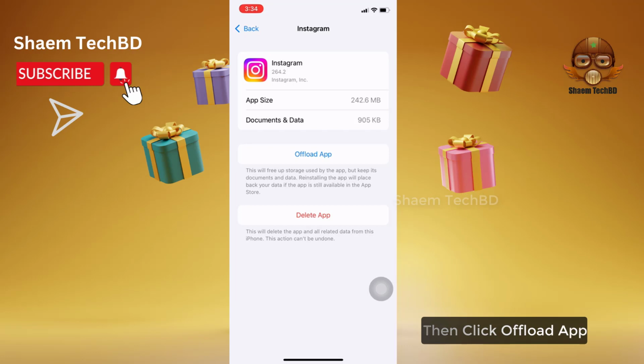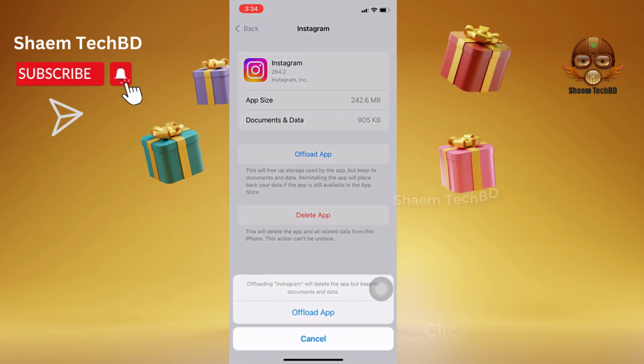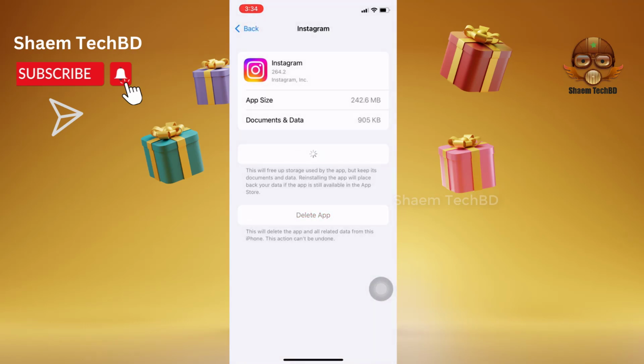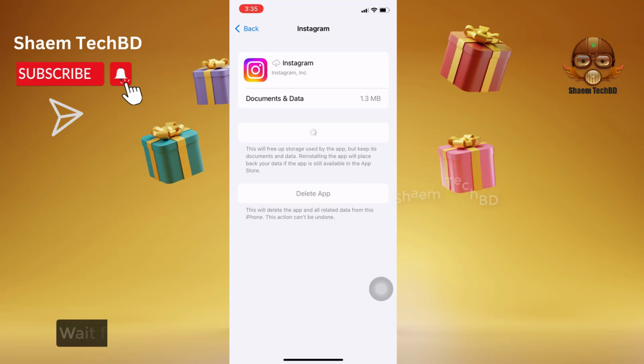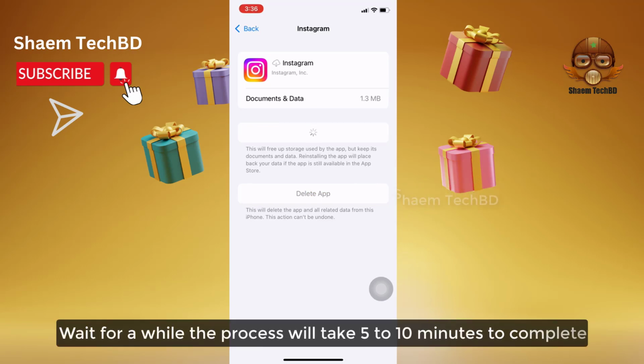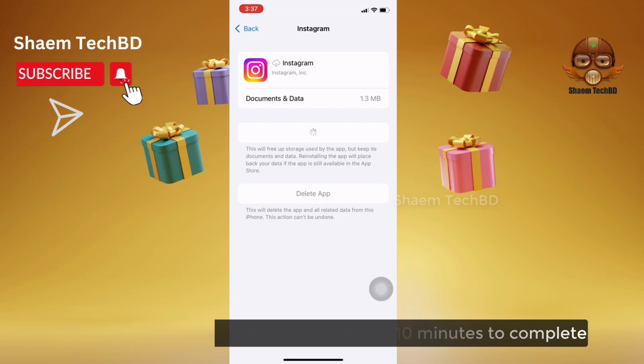Then click offload app. Click offload app. Then click reinstall app. Wait for a while. The process will take 5 to 10 minutes to complete.